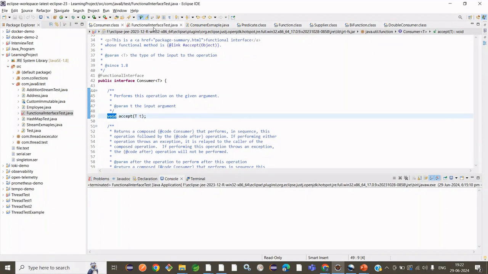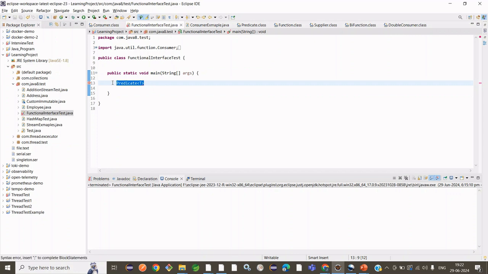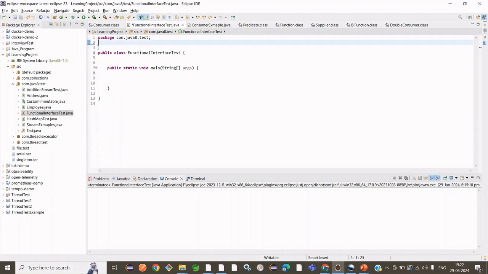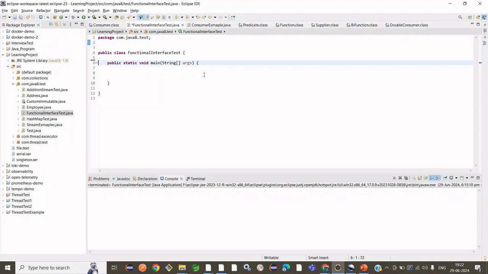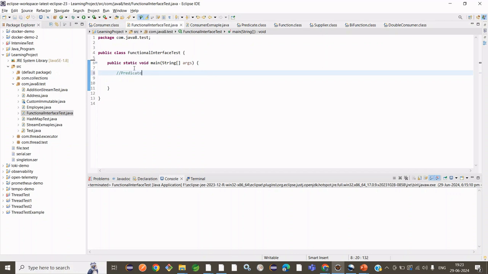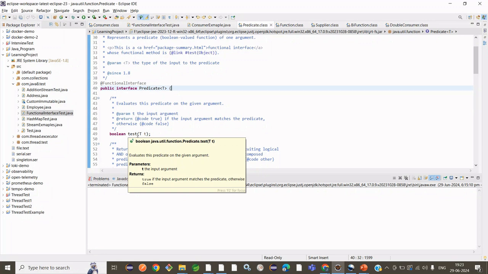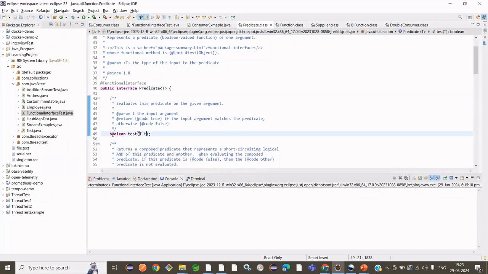I have created one main class which is FunctionalInterfaceTest. Here we're going to start the code one by one to understand easily. It might take some time to understand. First I'm going to do the predicate. We'll show you the predicate interface, not class. We have the test method, so we are going to take one input and return boolean.